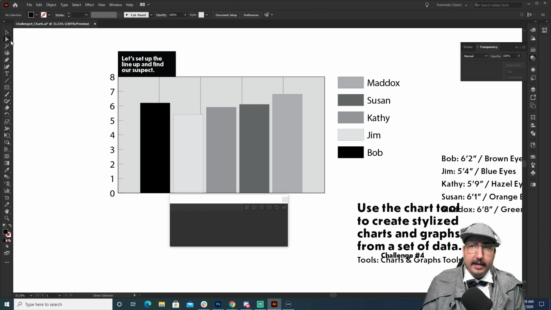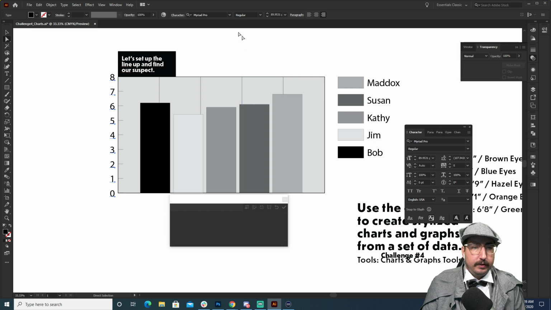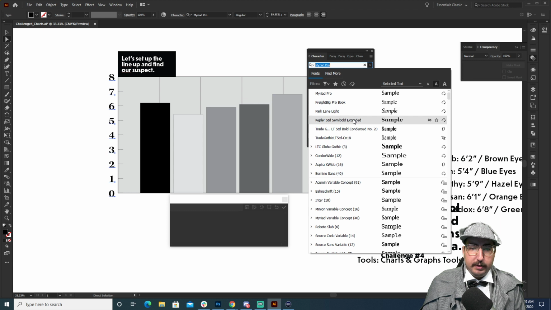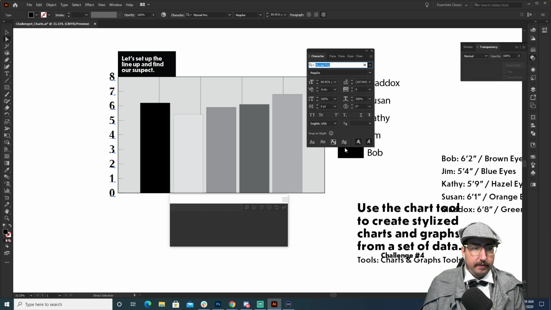I'm just going to grab A, which is the direct selection tool, and we're going to click and drag over all of these. We can bring up our type tool. Here it is, our character panel right there. And let's look at some of the fonts that we've been using. I believe that we used this nice little Globe Gothic. That looks good for me.